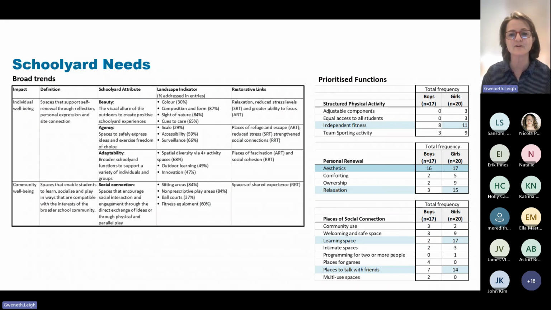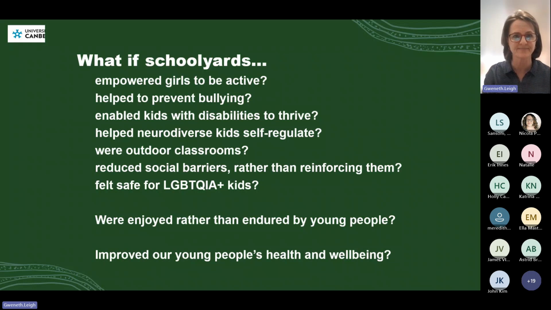There was also a desire for less traditional sporty spaces. The idea of independent fitness stations, so rather than relying on team sport, having opportunities to break away and do a bit of weightlifting. Independent fitness was important. Amidst all of the submissions, aesthetics and beauty rose to the surface of a lot of the discussions and ideas generated by students. And interestingly, a lot of the female students predominantly talked about learning spaces, outdoor learning spaces, and places where they could socialize and talk with their friends.